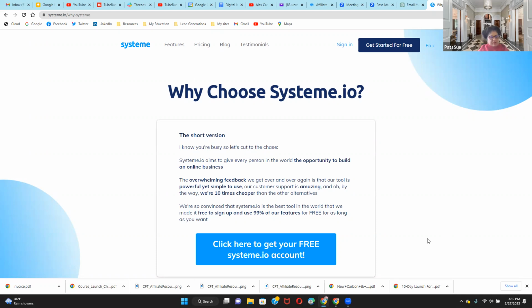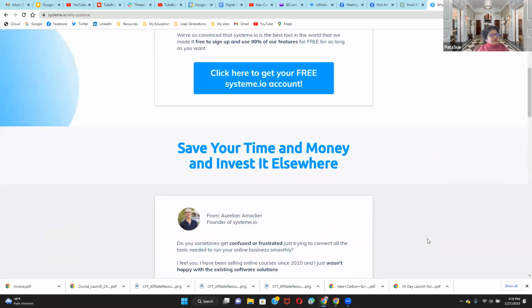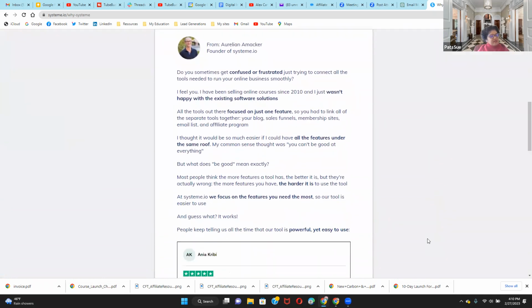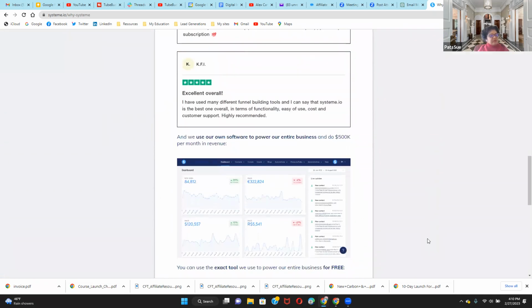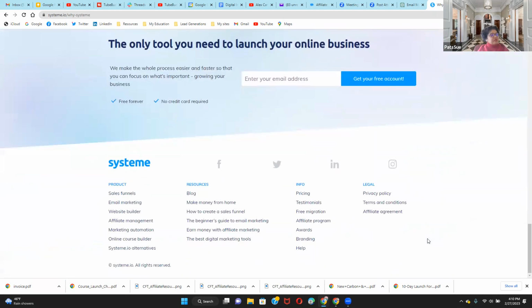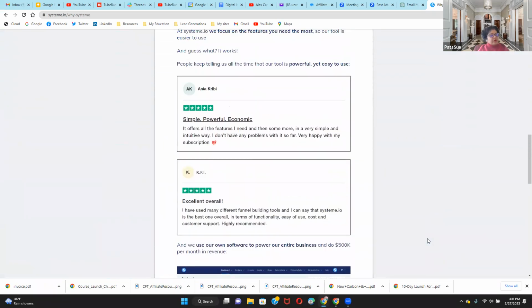Yeah, everything else is very, very expensive compared to that. This is very easy, and you can use that money to put somewhere else. I can see that it's the only tool you will need. You can have a free forever account. So this is why you can say systeme.io.